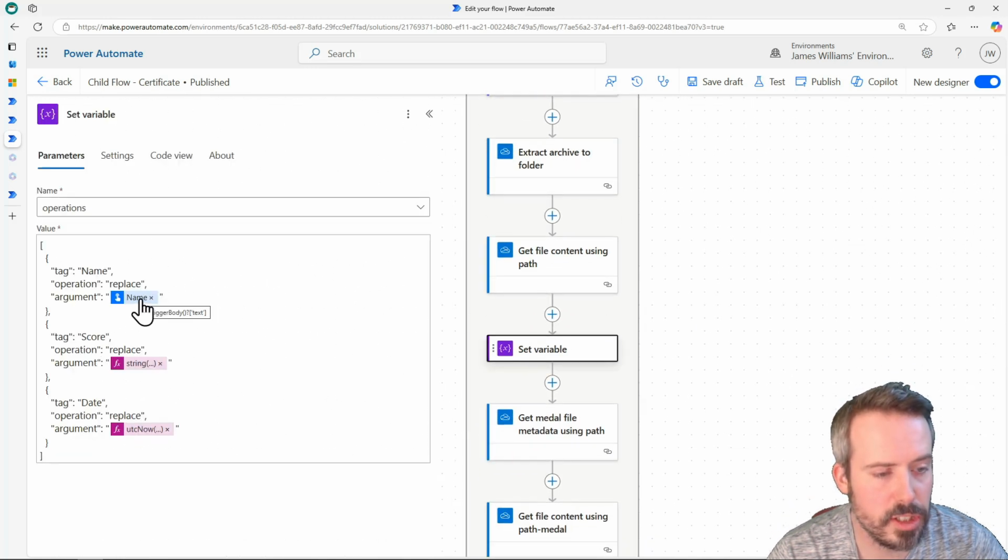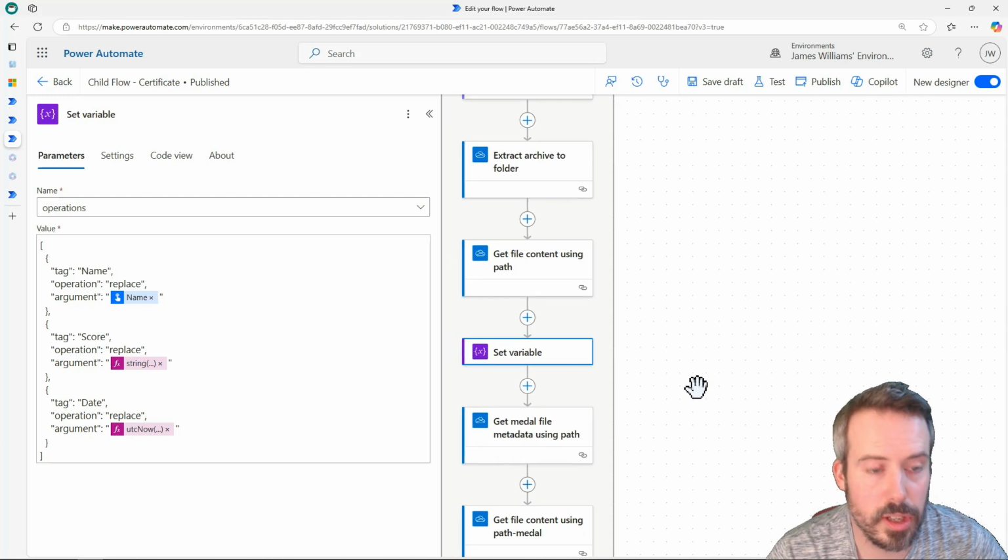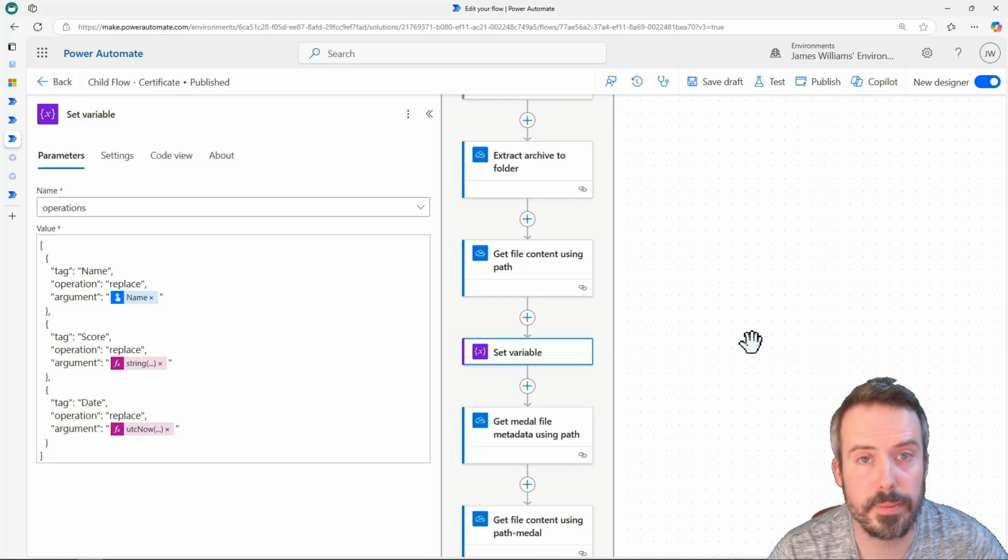So we're going to provide to the custom template the name from the trigger, the score, so the string of that numeric score coming into the trigger, and then we're also going to take the current date using the UTC now expression and format that as a long date. So they're the variables that are going to go into our certificate template.